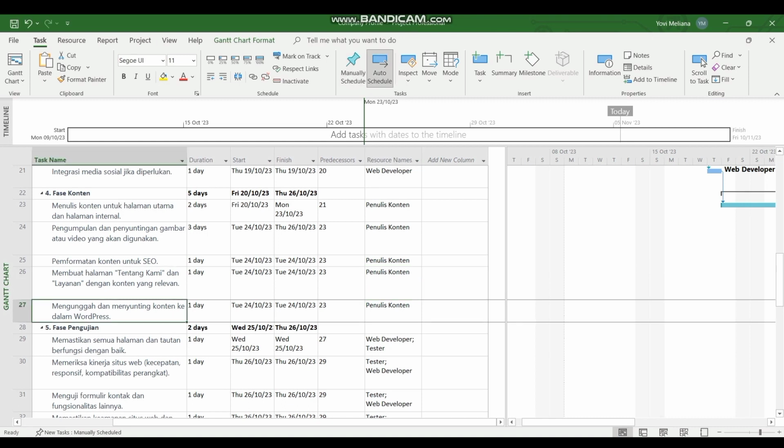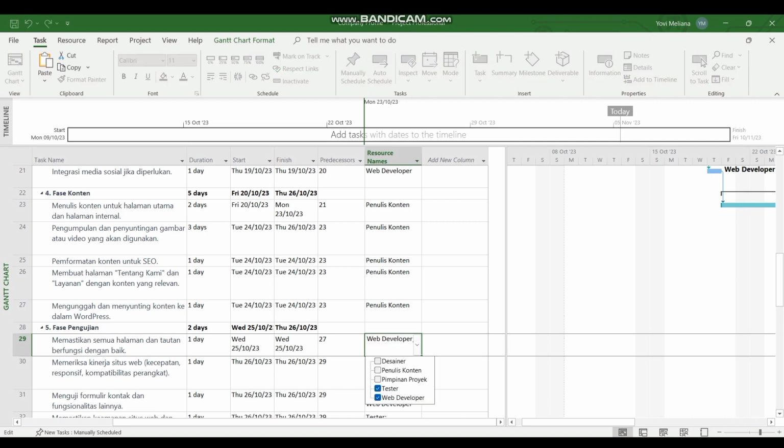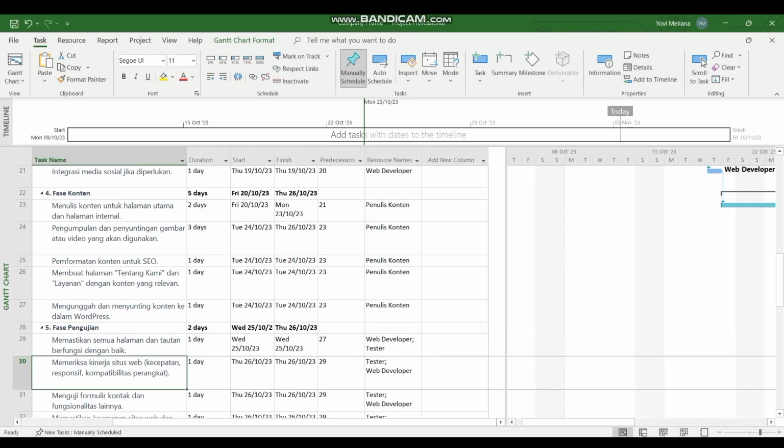Next, the testing phase. This phase is carried out for 2 days. The stages of this phase are: first, ensure all pages and links are working properly. Duration for 1 day with web developer and tester resources. Second, check website performance, speed, responsiveness, device compatibility. Duration for 1 day with tester and web developer resources.